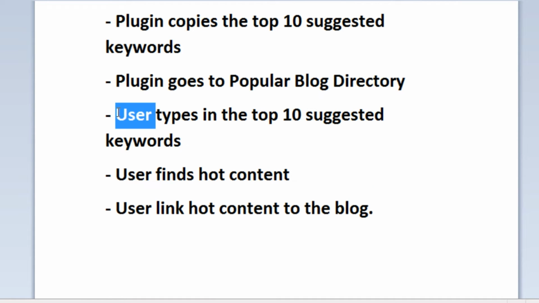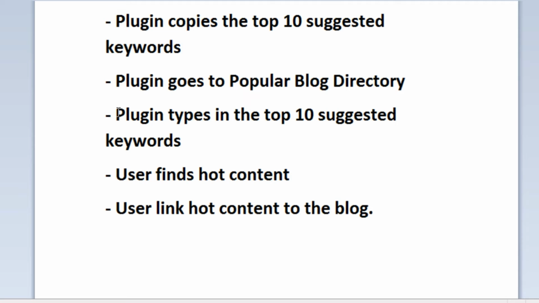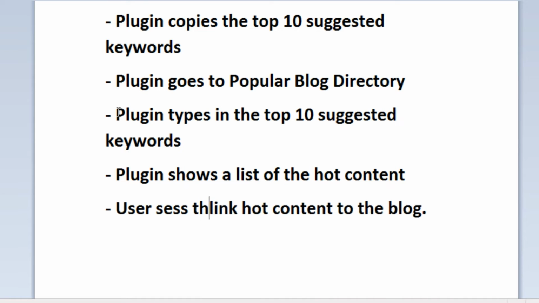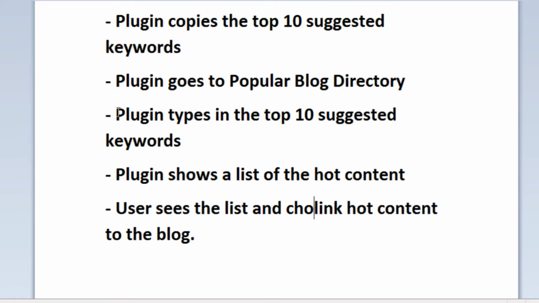Now, in this case, the plugin is doing everything. Typically what happens is the user just enters a keyword and then the plugin does the rest. So the plugin types in the top 10 suggested keywords. Plugin shows a list of the hot content. User sees the list and chooses.